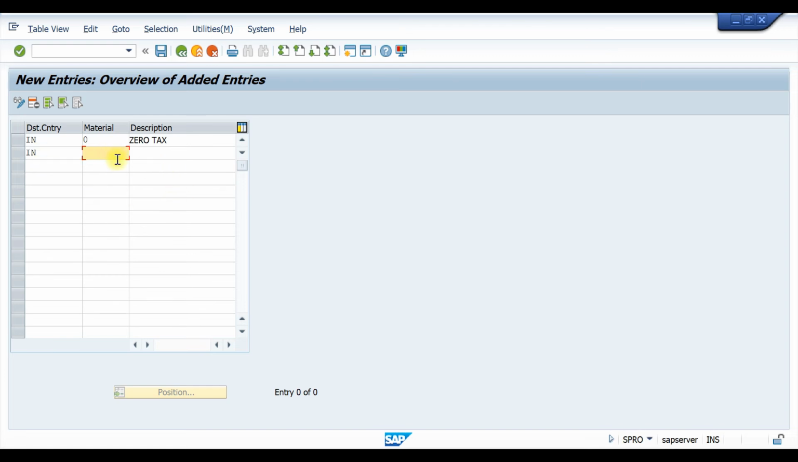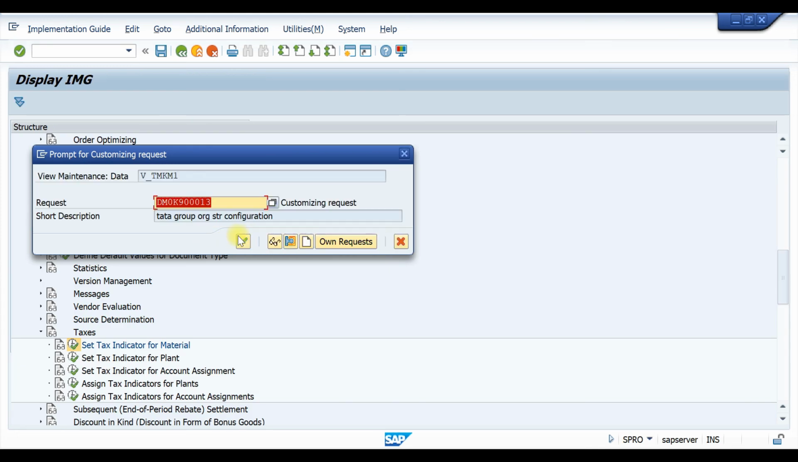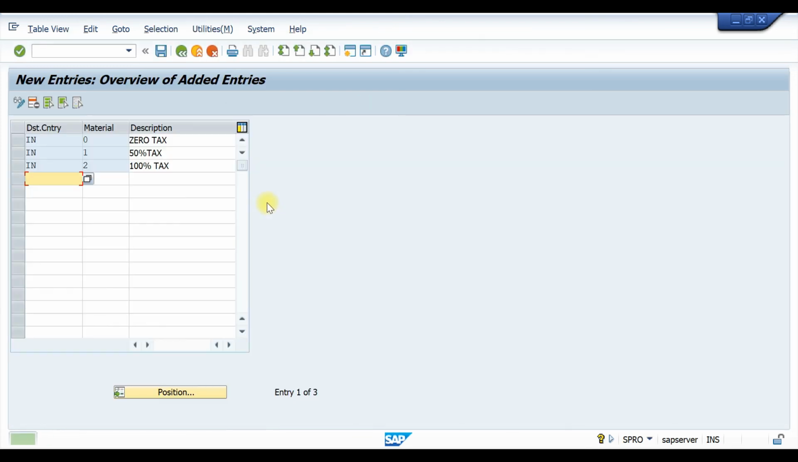For India, tax indicator is one and say 50% tax. And let's get another entry. Say this is number two and this is 100% tax. Just enter it and save it. So this is how we can create a tax indicator for a country.